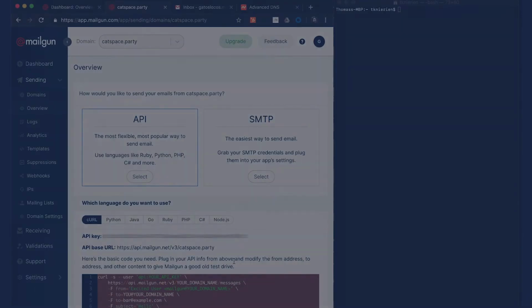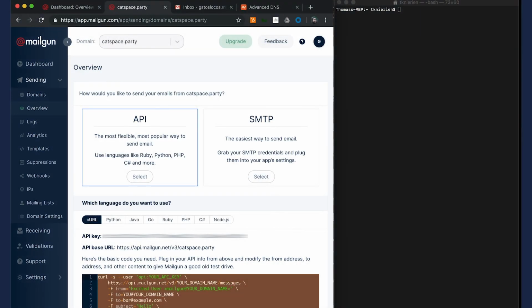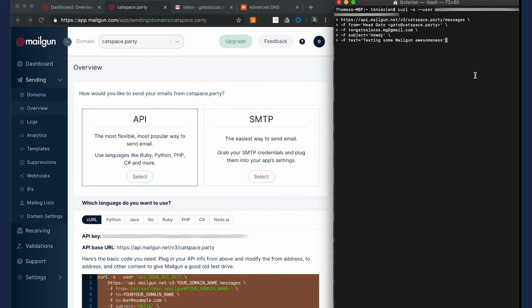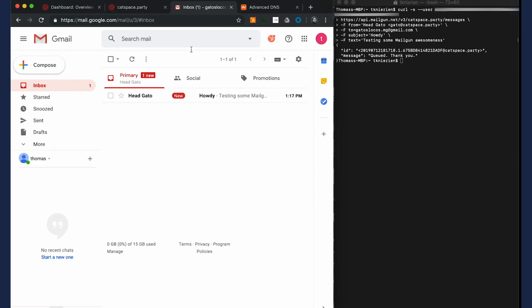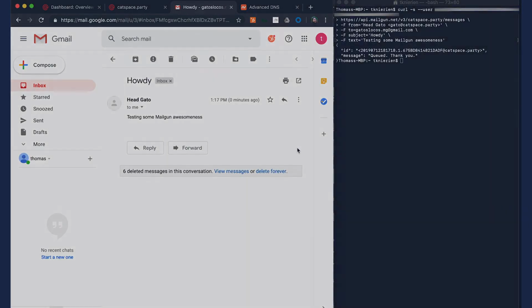Alright, so I'll grab the API key and grab the actual code. Drop it into the terminal. Queued, thank you. Check the inbox. Boom, there it is. Awesome.